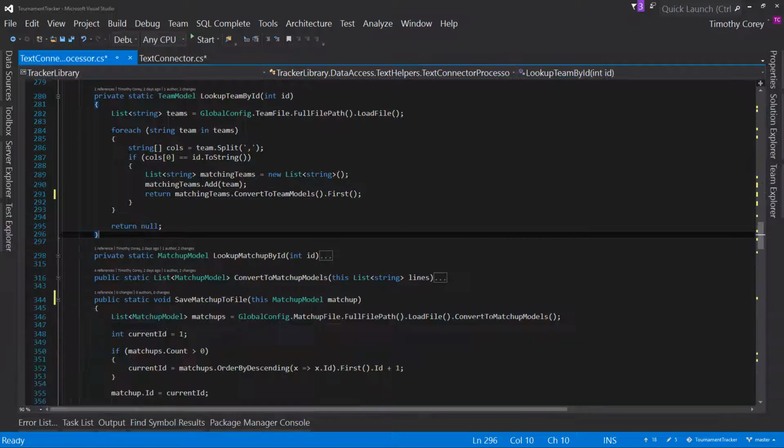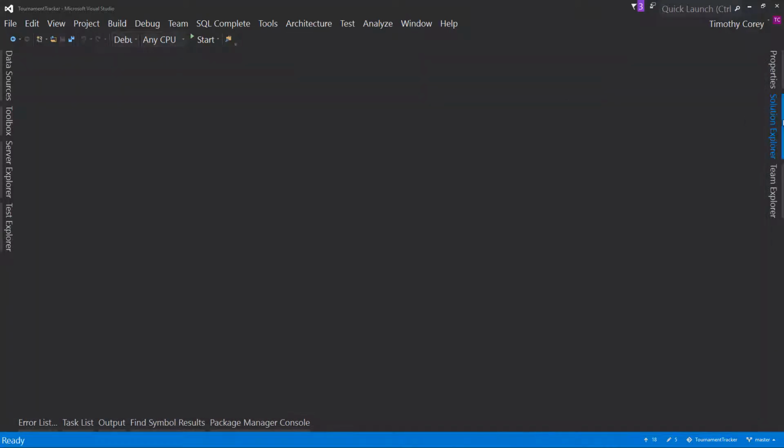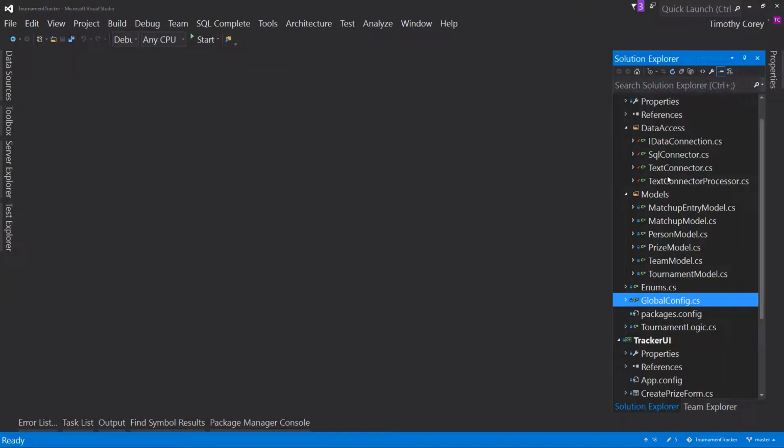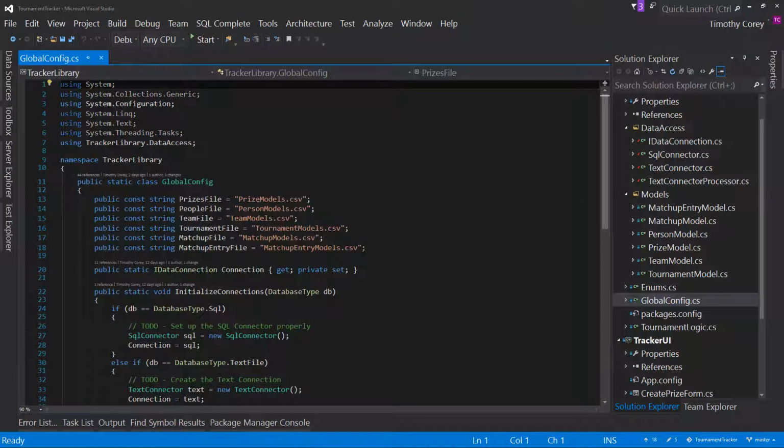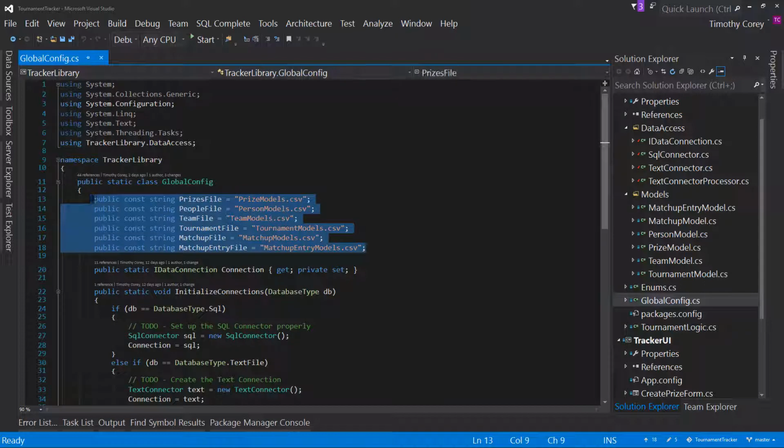And now it says we have no errors. Don't trust it though. Make sure you do a build. And it succeeded. So now I've moved all of those text connector files, whatever the text connection file name was, we moved all those constants over to the global config and made them public. So everyone has access to those same file names. Therefore, we've done that refactor.